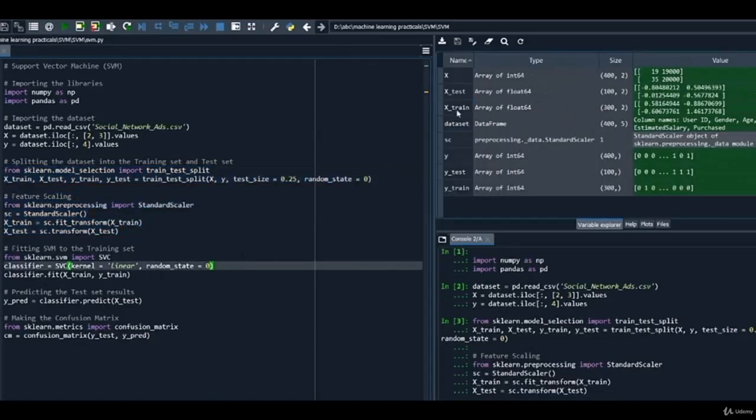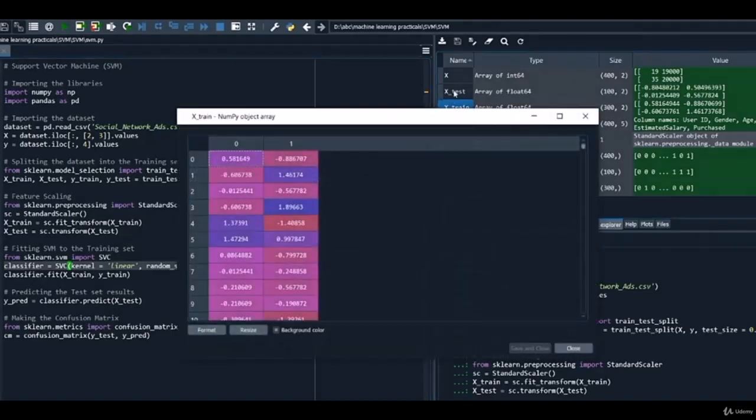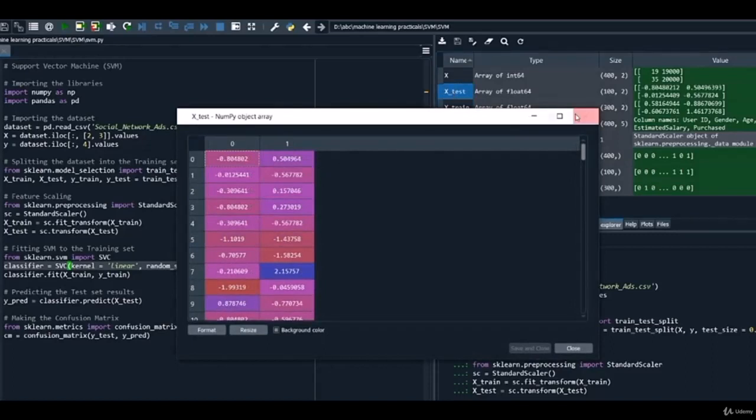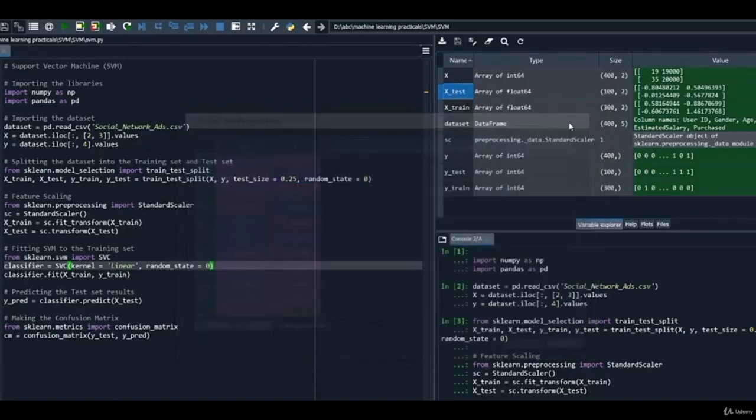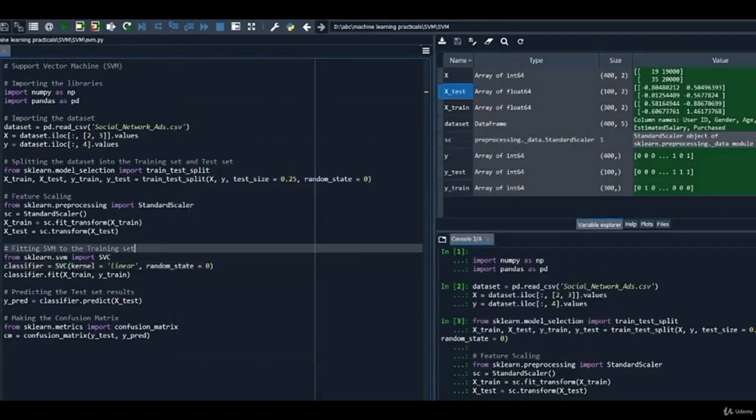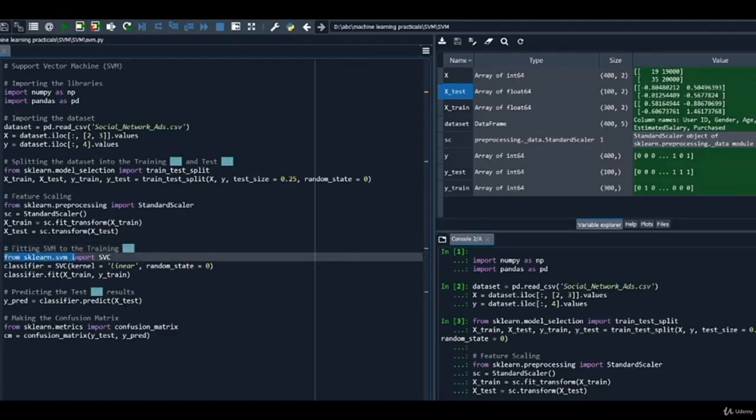As you can see here, we got xtrain, xtest, ytrain, ytest. After that, you can also see that we apply feature scaling on xtrain and xtest. Now we are going to import the support vector classifier, that is our classifier class, which is already available in sklearn.svm. So we are going to import it using from sklearn.svm import SVC.